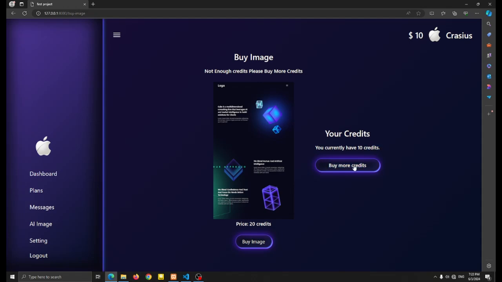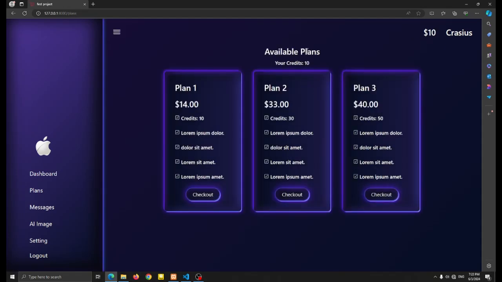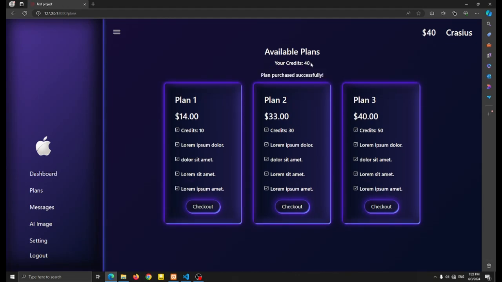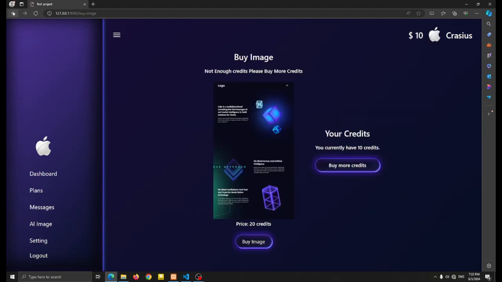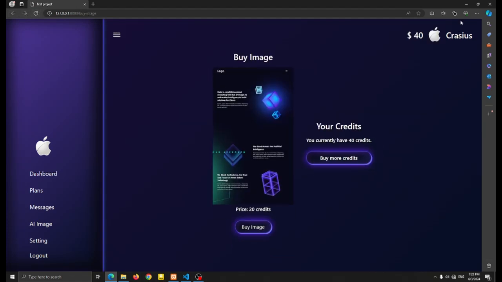So how to buy it? Just go to the link, and we can for example purchase this. I can see our credits are 40 now. Just add 40, and if I go again and reload, okay, we have 40 credits. Now let's buy this, and instantly I want to download this image. If we buy this, you can see it's downloaded instantly.